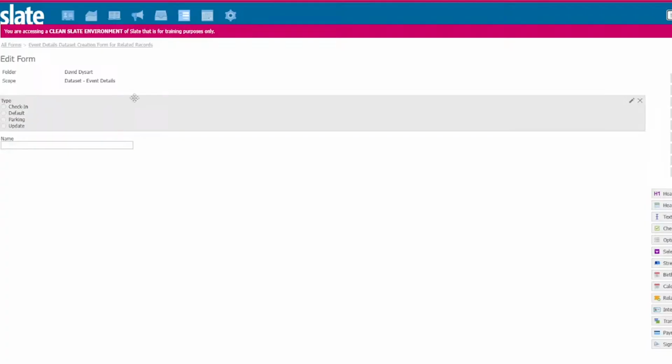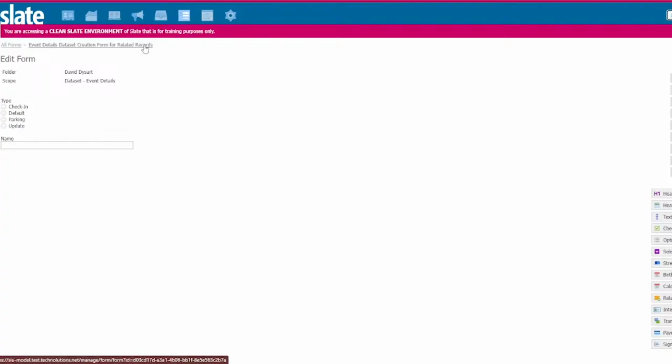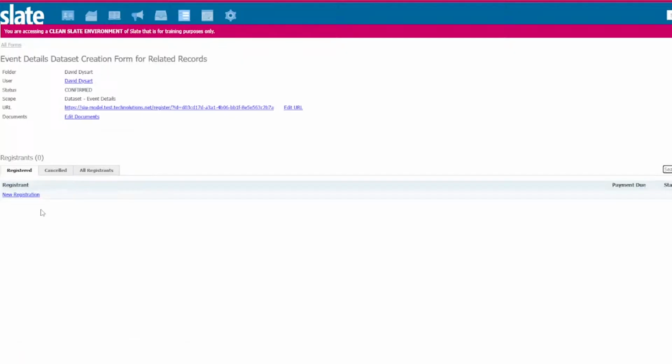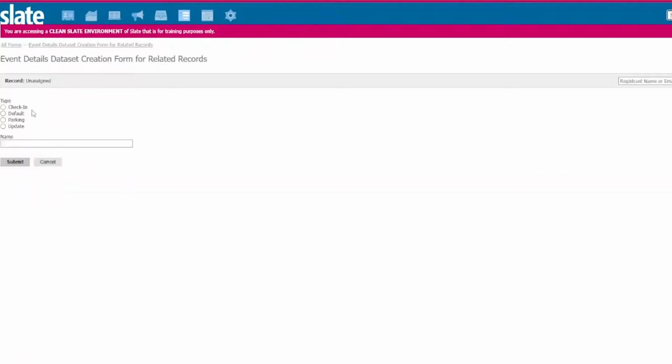So we built another data set here. It's just called event details, and very simple form here. What kind of data set, like record, is this? Is it check-in instructions? Is it parking instructions? Is it like an update, like a snow, campus closure, parking, road construction, whatever it might be? There's a parade on these days. And then the name itself is just going to be kind of a description as to what it is.